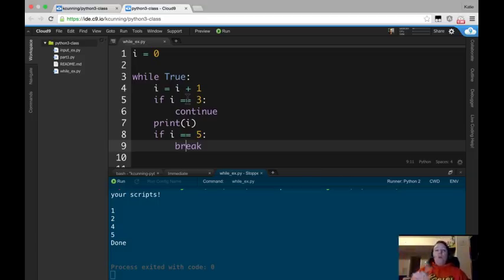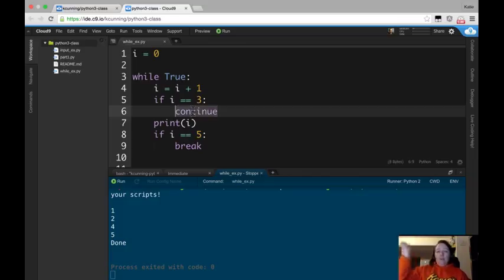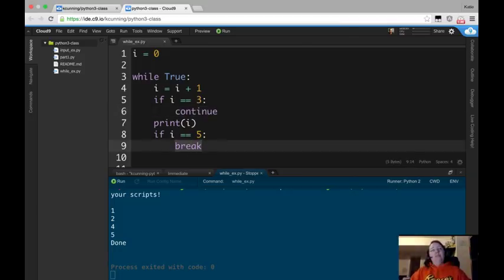So to sum up, a while loop will run while something is true. You can either just say true up here, or you can use an expression. It'll test the expression, but the true will just keep going. Continue tells the program to go back to the top of the loop, and break tells the program to break out of the loop that it's in. So those are while loops.